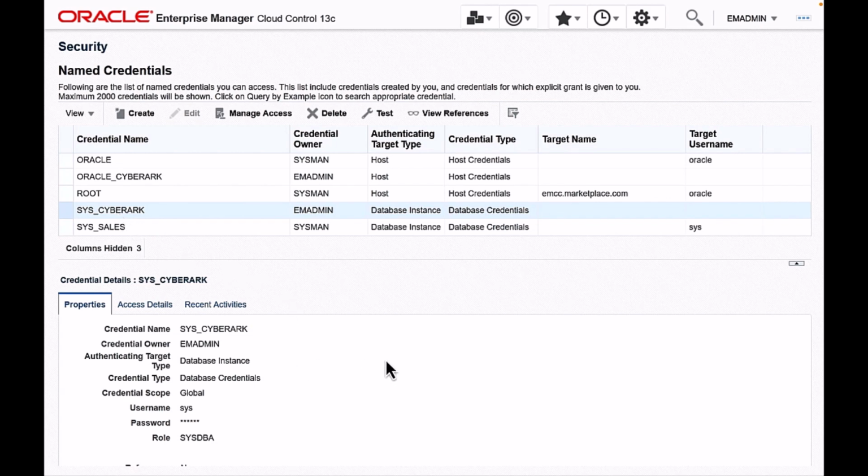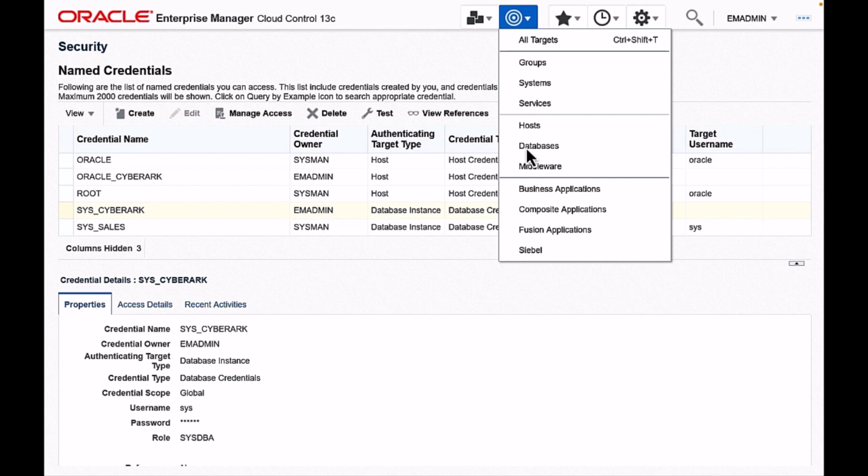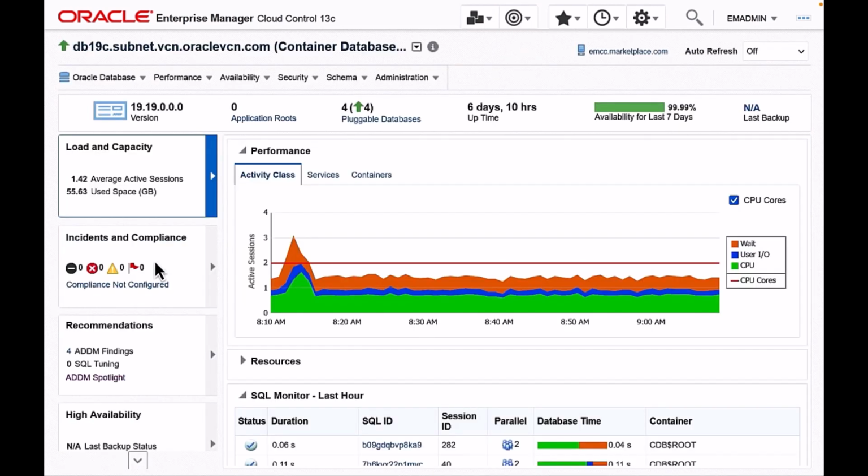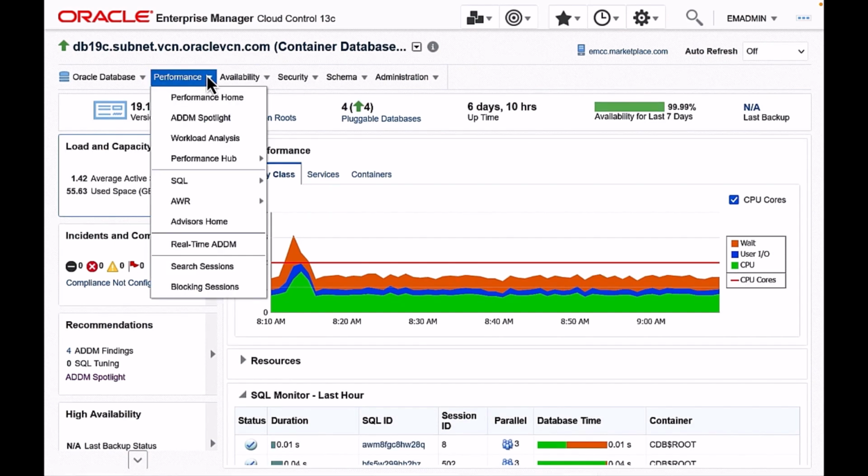Now let's see how to use this credential to log into the database to view the performance page. So we go to Targets, let's click on Databases. We are going to pick this specific database. And now let's say I want to go to ASH Analytics. So let's do that. Performance Hub, ASH Analytics.